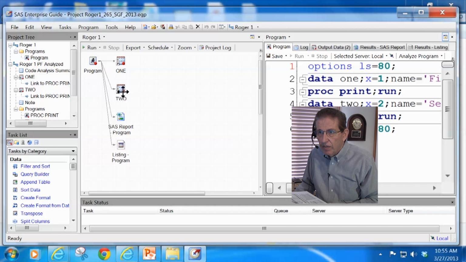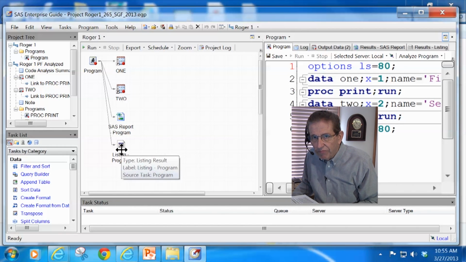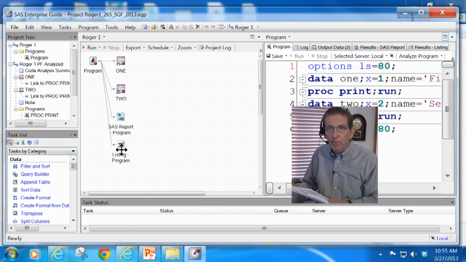If we look in the left-hand window in the workspace, we see a process flow for a program. Indeed, it is that simple program over there. In the process flow Roger 1, there is the program and the output. When it is run, and it has been run already, it created two work data sets and two programs. Now, this is by no means a flow chart that is fully indicative of what's going on. We'll cover that a little bit later after we analyze it.